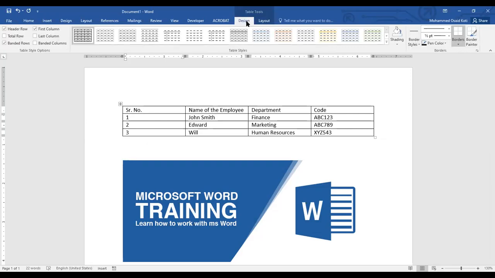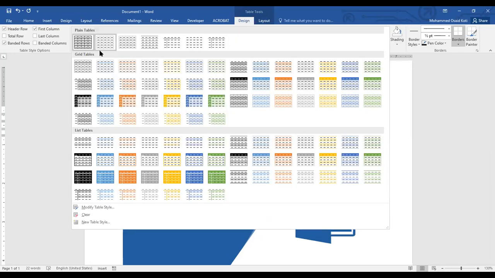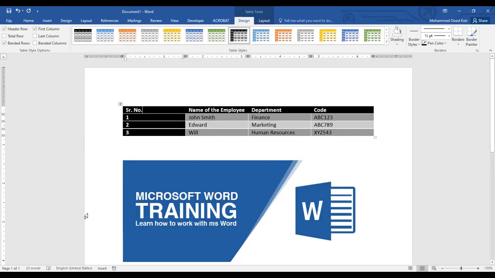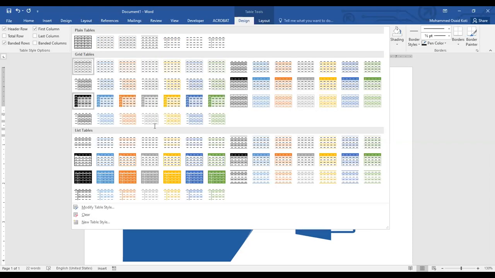So I click on the Design tab and I can select a basic formatting from any of these predefined tabular formats. Suppose I want this tabular format, which is this, correct? I click on this and I can see this. You can always change it as per our own requirement. Or I can click here, you can see this.